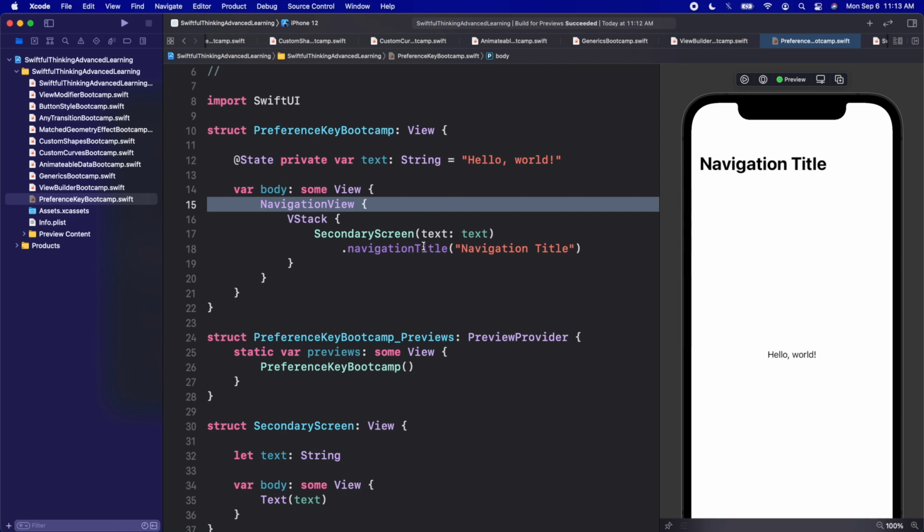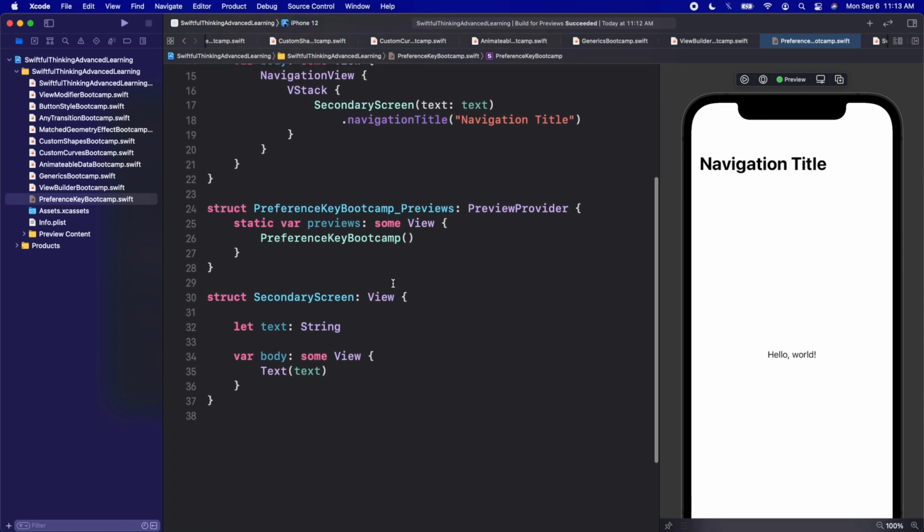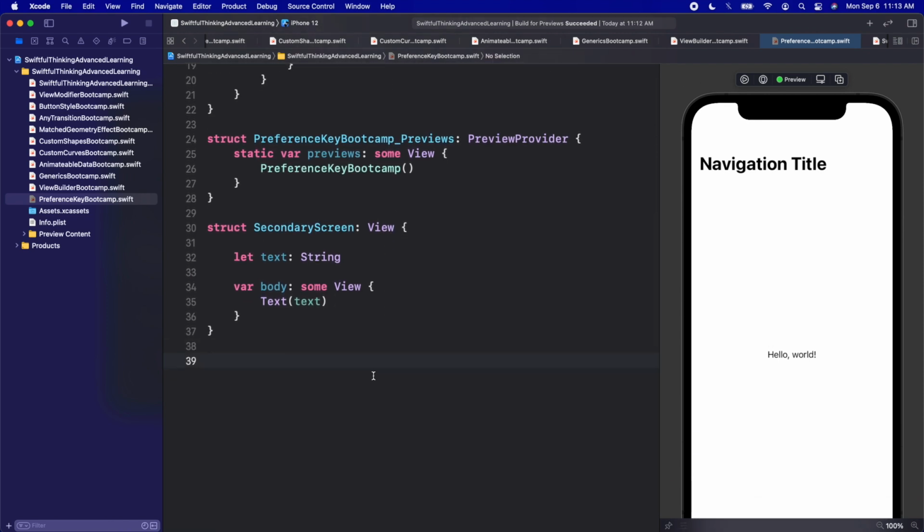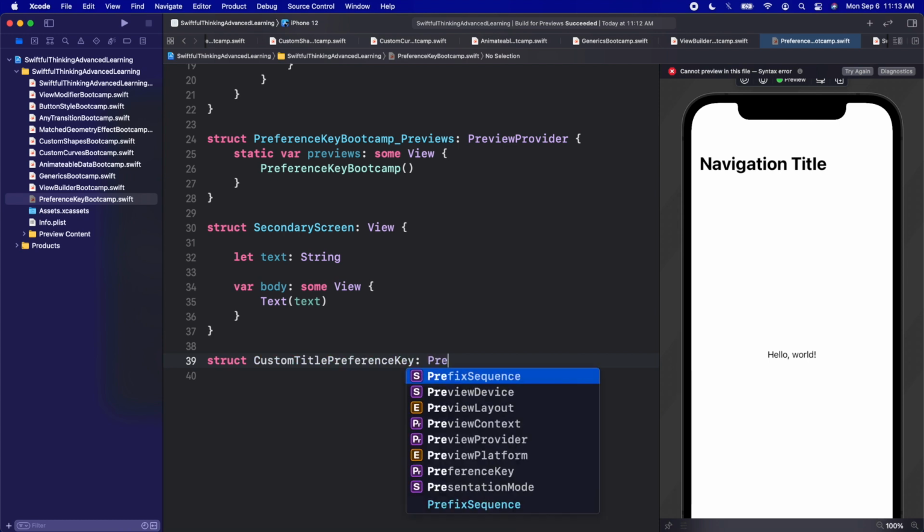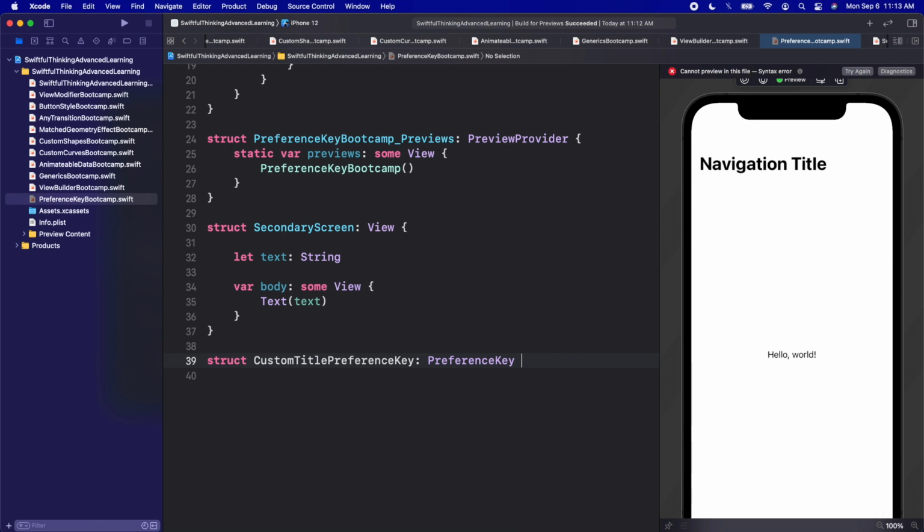So how does this actually work? Well, when we set this navigation title, we're actually setting a preference key. So let's create a custom preference key here. We're going to create a struct, and I'm going to call this CustomTitlePreferenceKey. And this is going to conform to PreferenceKey. And we'll open the brackets.